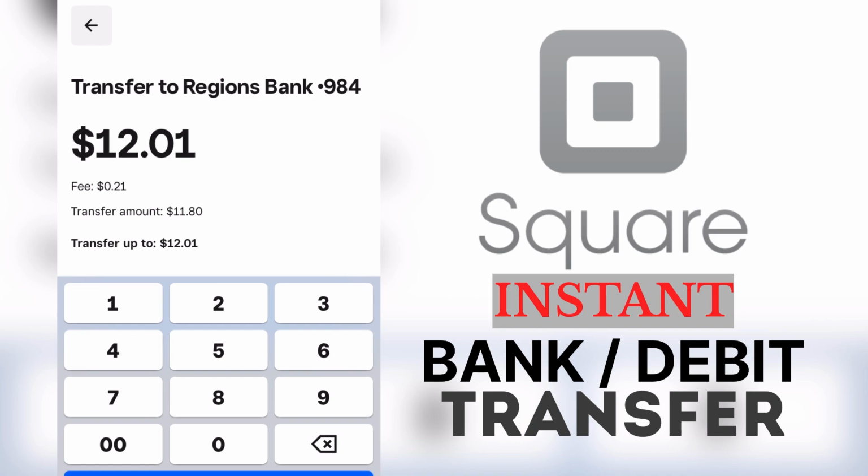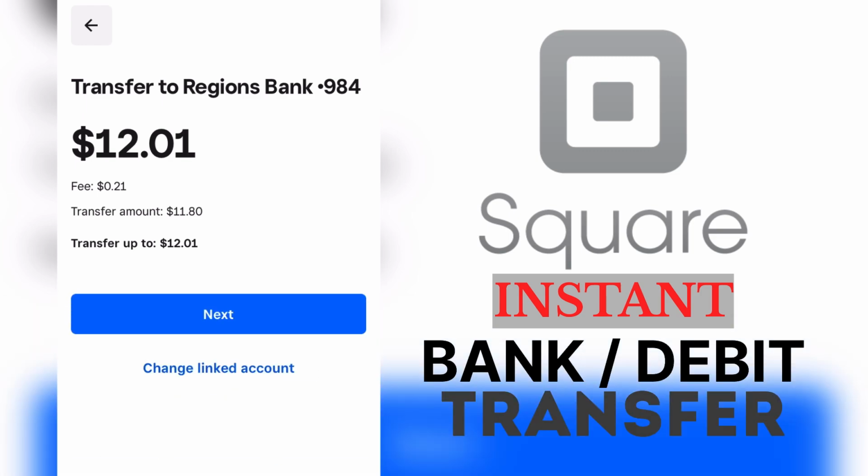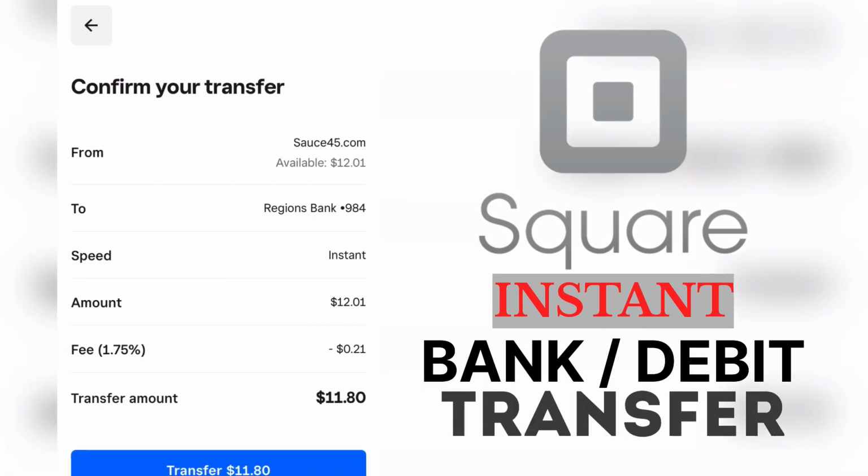So 21 cents to have instant access to that money in your checking account seems like a very fair trade.